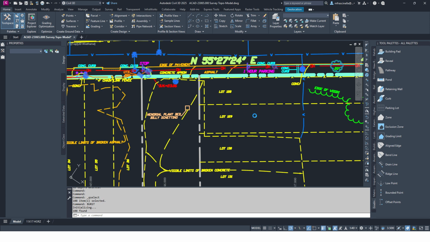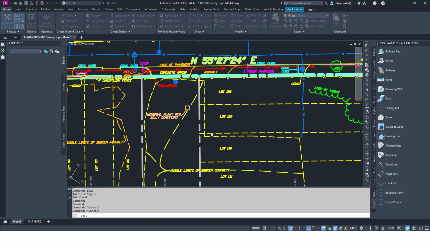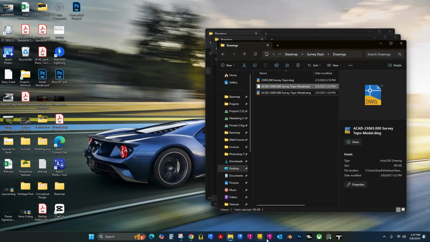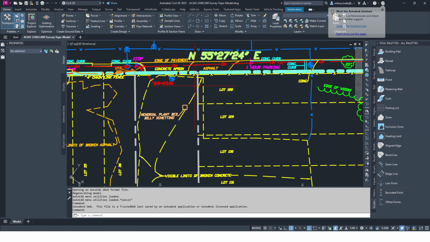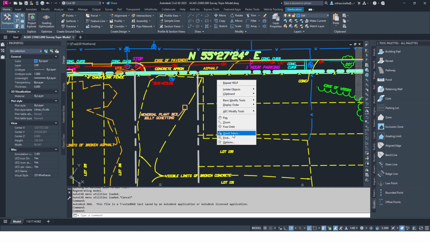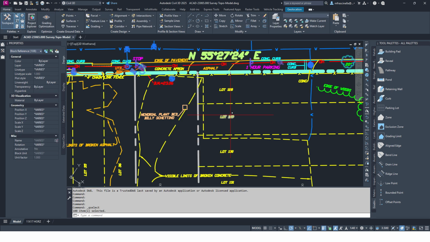All right, sometimes after you open up the exported drawing, the burst command has a problem. The easiest fix for this is to simply close out of CAD and go ahead and open it right back up. Then I'm going to do the quick select command again, and object type drop down to block reference, operator select all, hit OK, and then type in burst.